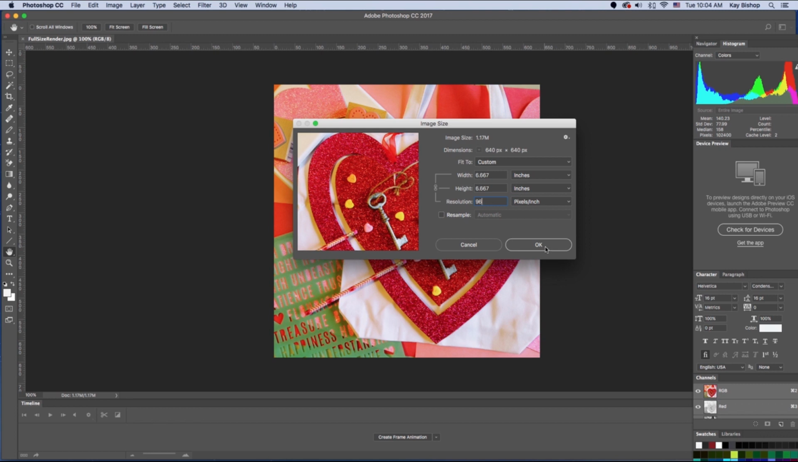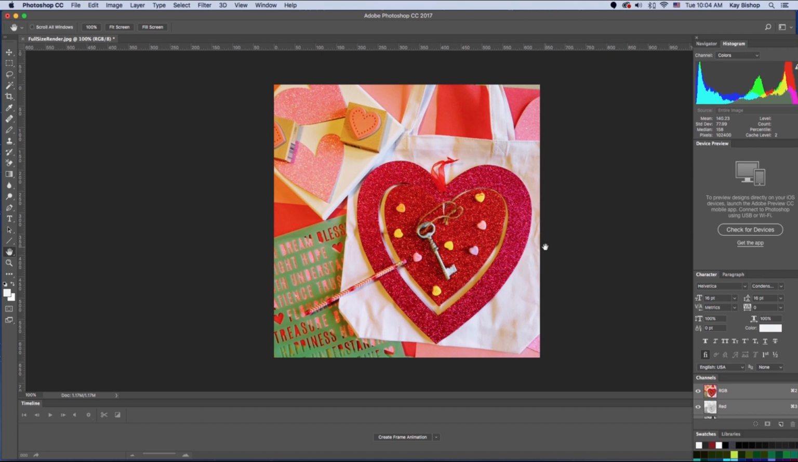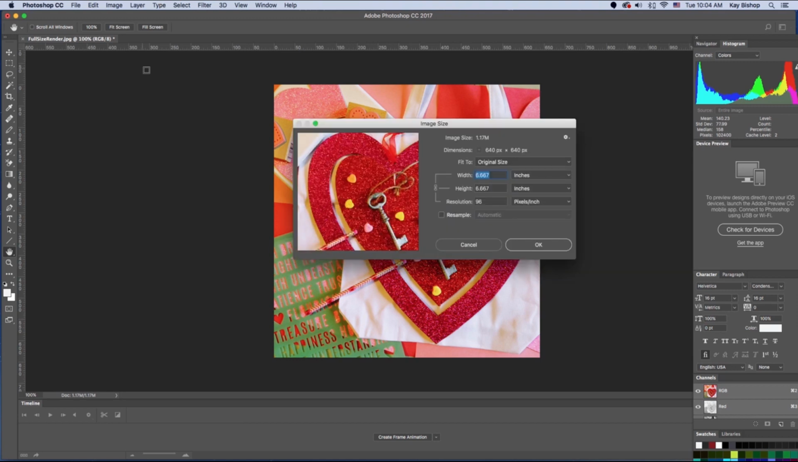So the actual size of the image and the pixels don't change because I'm not adding anything that's not there. What I'm just doing is increasing the resolution and then decreasing the width and the height. So I hope that makes sense. So the image size does not change. I'm going to go ahead and click on OK. So you can see there the image size is still the same.